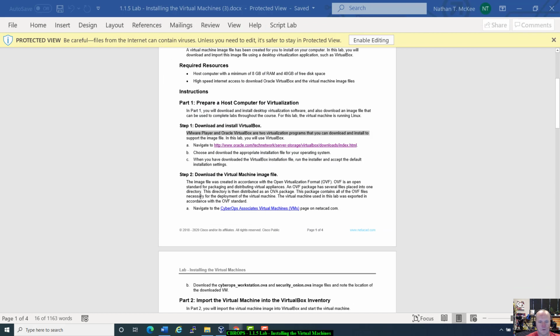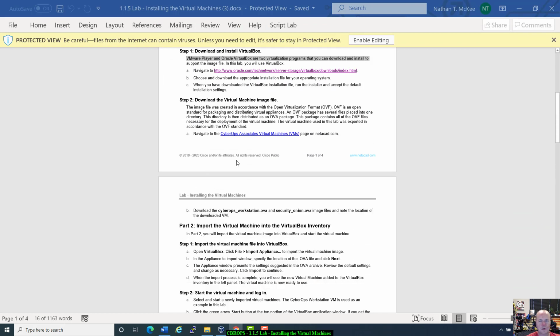All right, so after you download that, download the virtual machine image file. The image file was created in accordance with the Open Virtualization Format, OVF. OVF is an open standard for packaging and distributing virtual appliances. An OVF package has several files placed into one directory. This directory is then distributed as an OVA package. This package contains all the OVF files necessary for the deployment of the virtual machine.